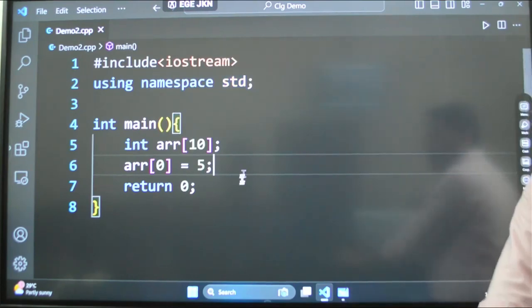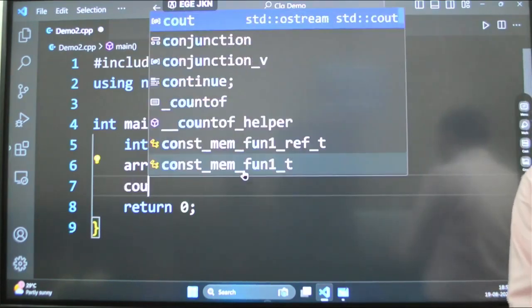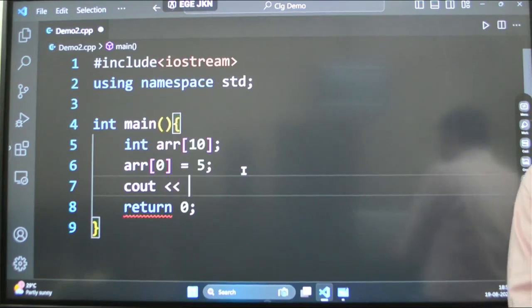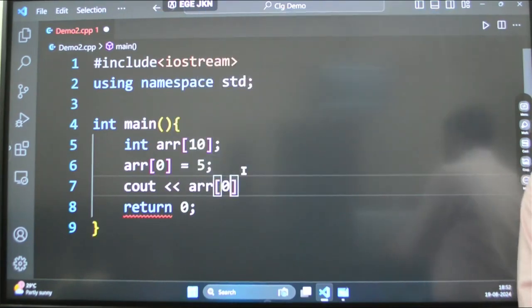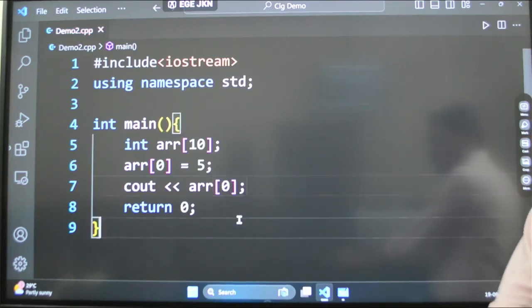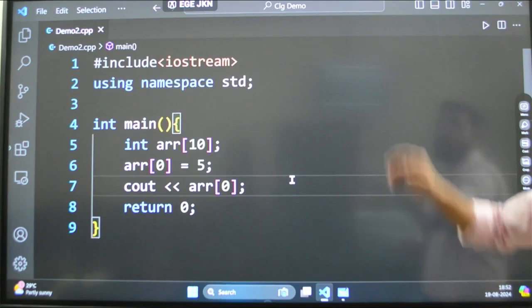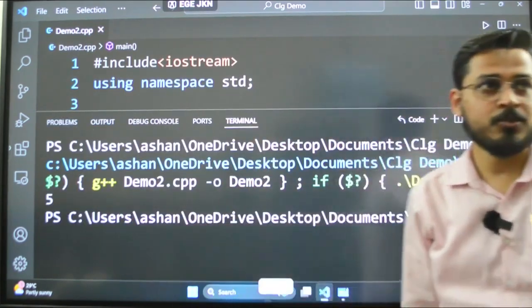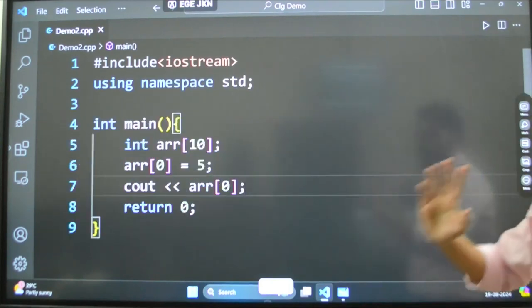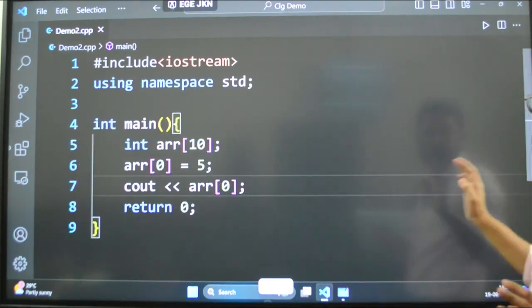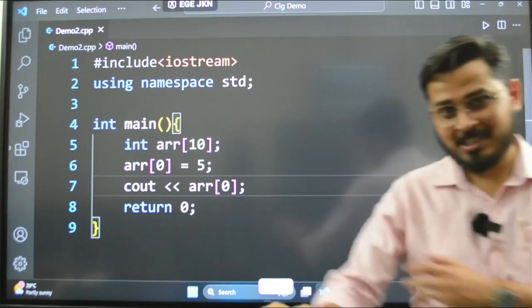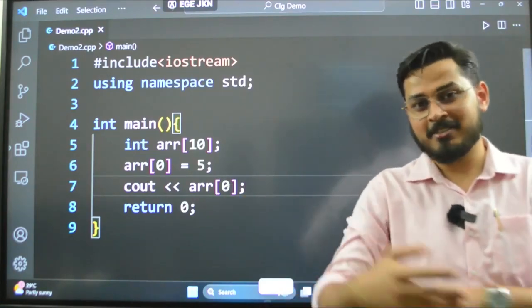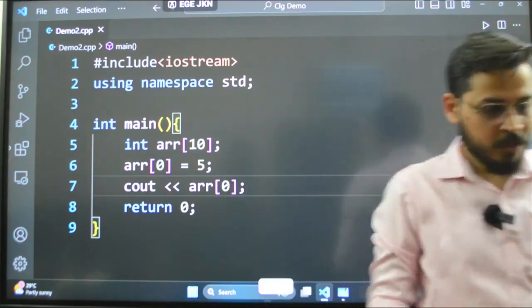Understood? And if I want to access that particular element, I would say cout of ARR of 0, which would print 5 in this case, because the first element is gonna be 5. This is very basics that I am teaching right now. But remember that this much basics is not asked. I have just started with this. So we'll go ahead.